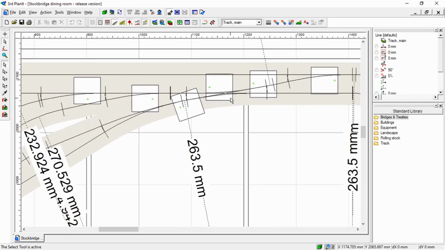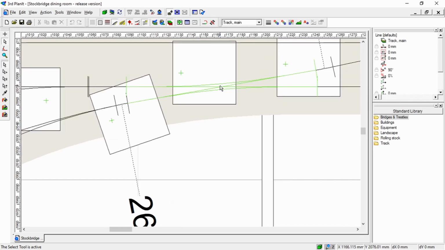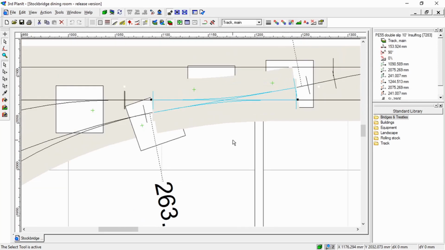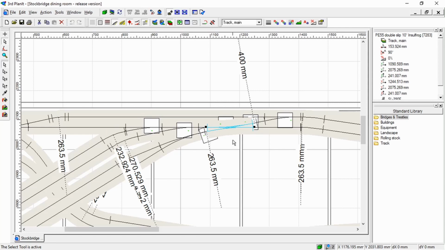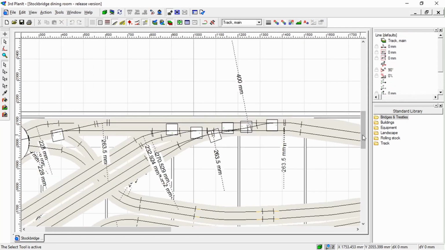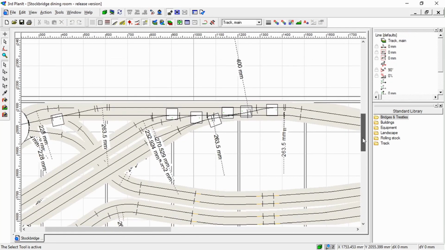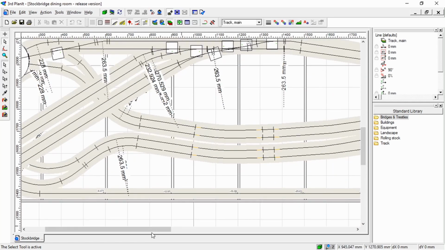I'm also excited here to be using a double slip. That's the only slip, single or double, that I've got in the layout. But I think there'll be some challenges in laying that, so I'm looking forward to that.